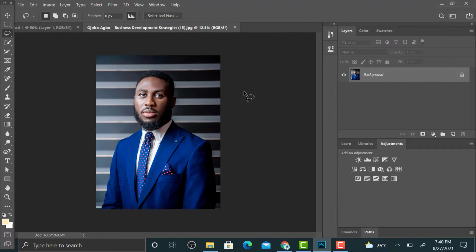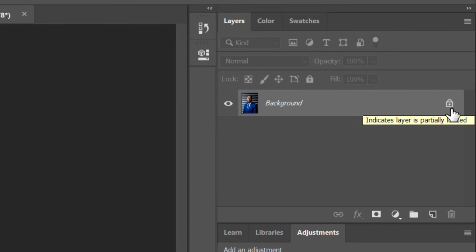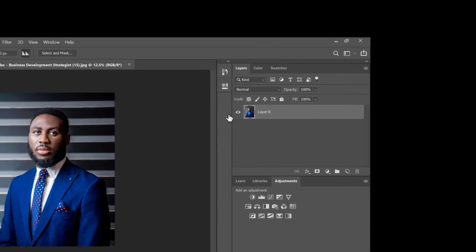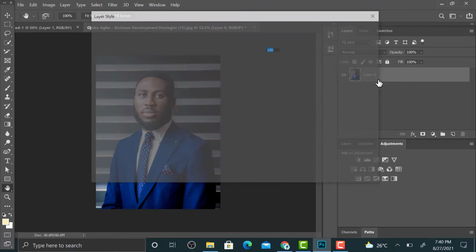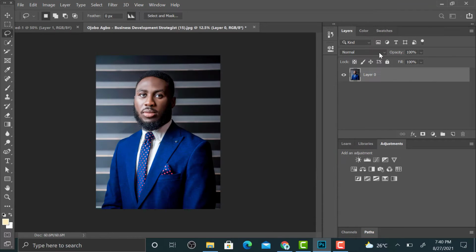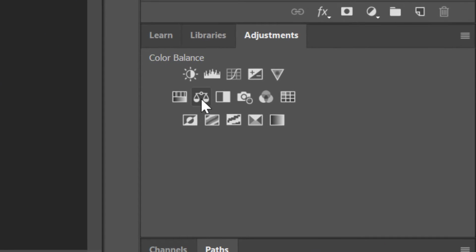If you import the image, the background is going to be locked. Whenever you import an image in Photoshop, the background will be locked by default. For this to work, you have to unlock the background by double clicking on it. It's going to convert the background to a normal layer. Now we are going to click on Hue and Saturation here.